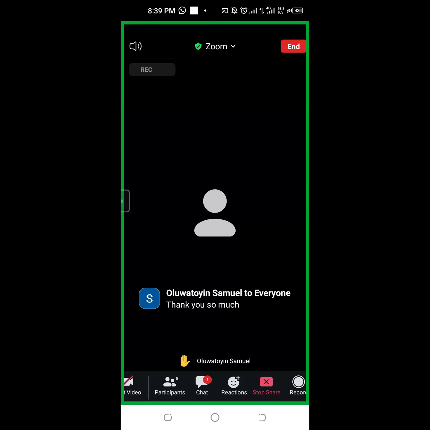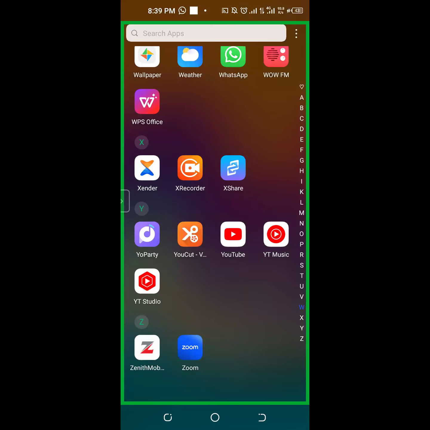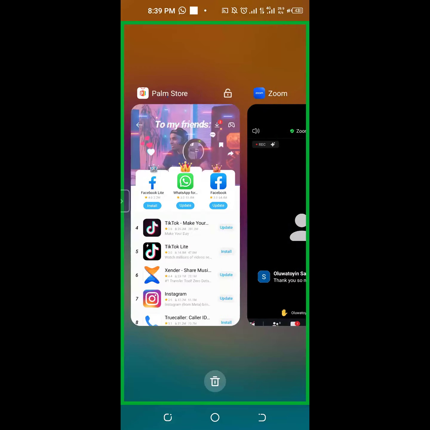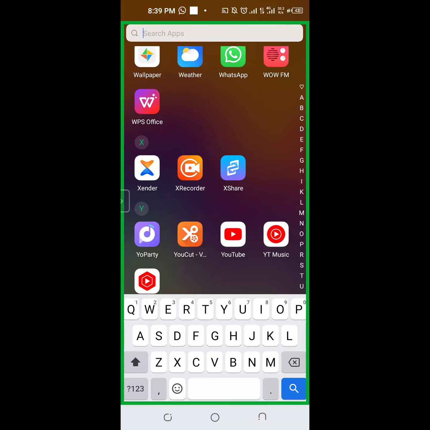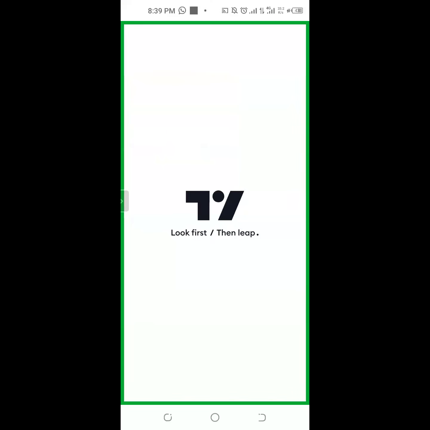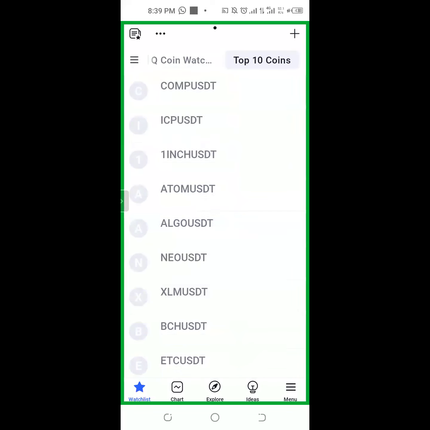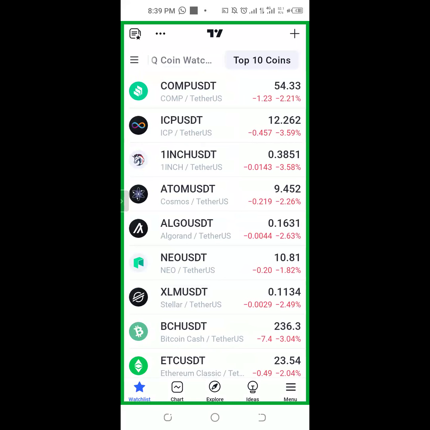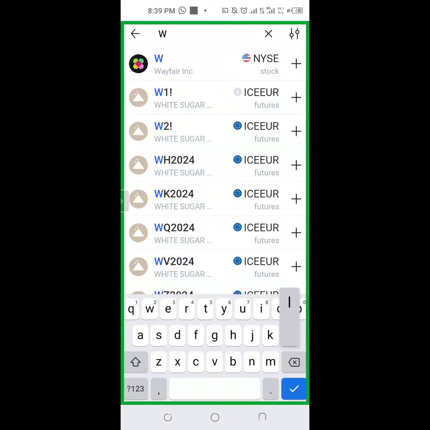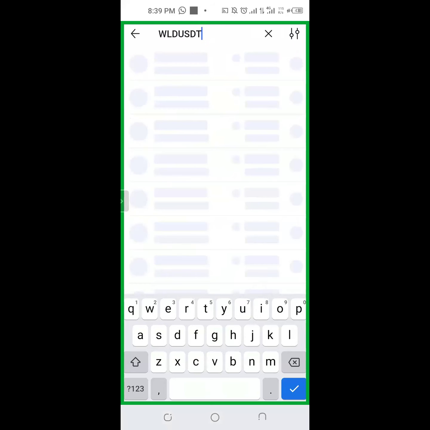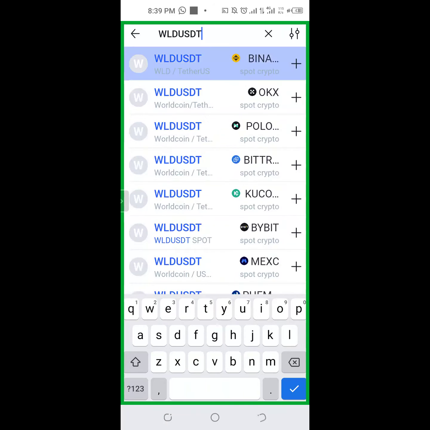If I go to TradingView, on the 1 day chart for this coin, it's showing minus 6.79. And the RSI is at the 5. Let's go to TradingView. You see, TradingView is more accurate. So I use TradingView mostly for my analysis. So if I go to TradingView, I now search for the WLD coin. Let's check the 1 day chart.